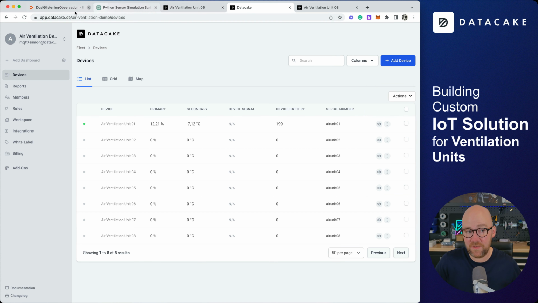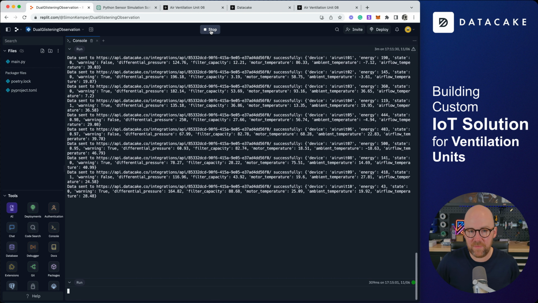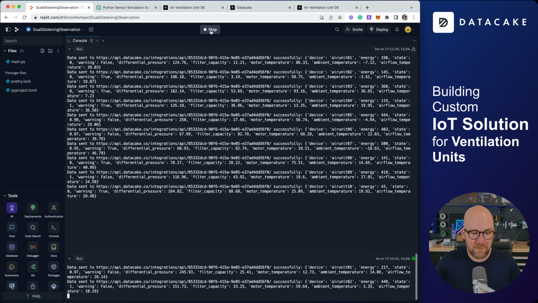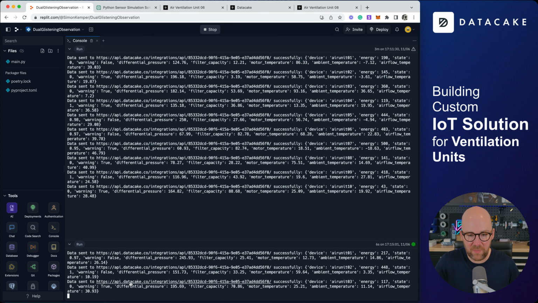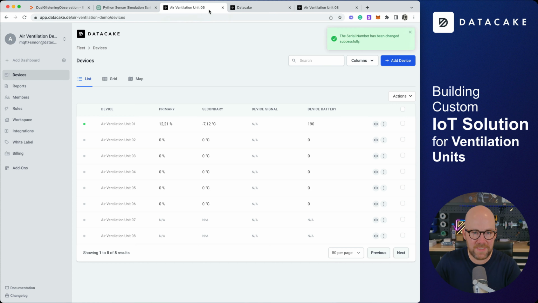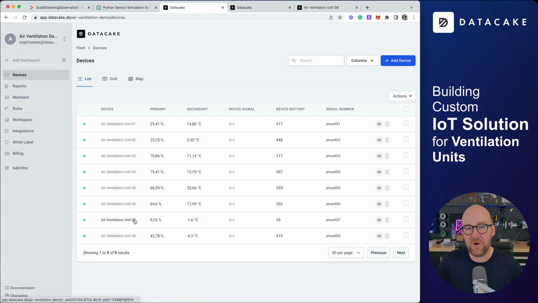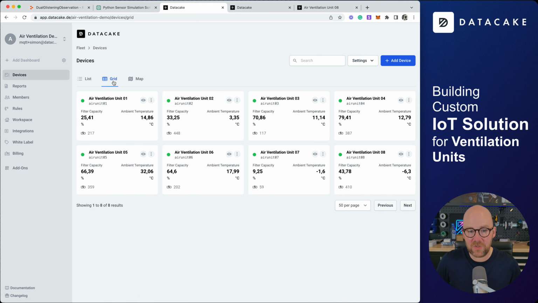We need to go back into the Repl.it once more and restart it because it's just sending every 5 minutes, not to flood the database too much. And we are now sending for all the other ones. Let's go into Datacake, reload, and we can see that they're now all online and actually receiving data and displaying data already here in the preview.